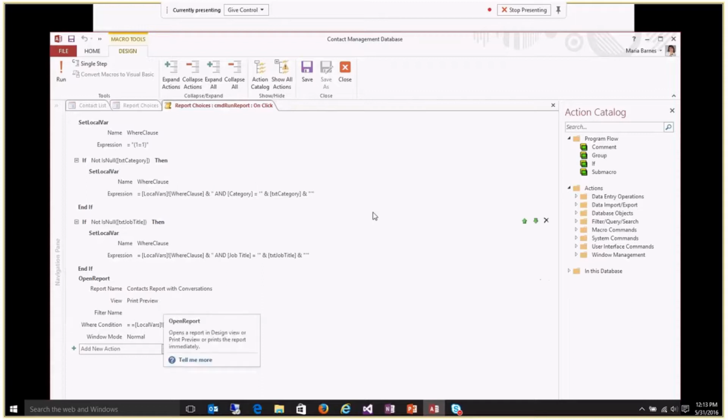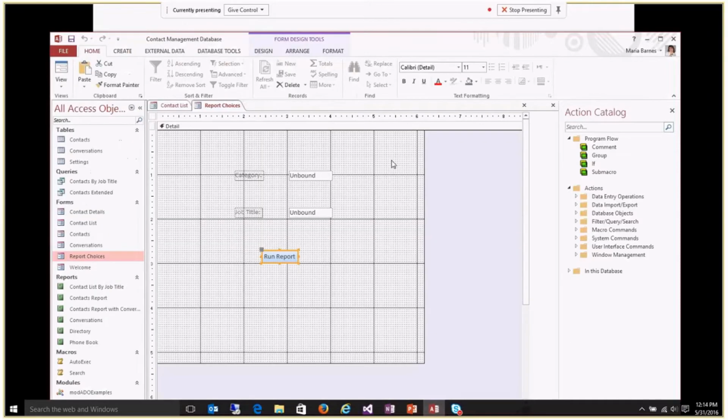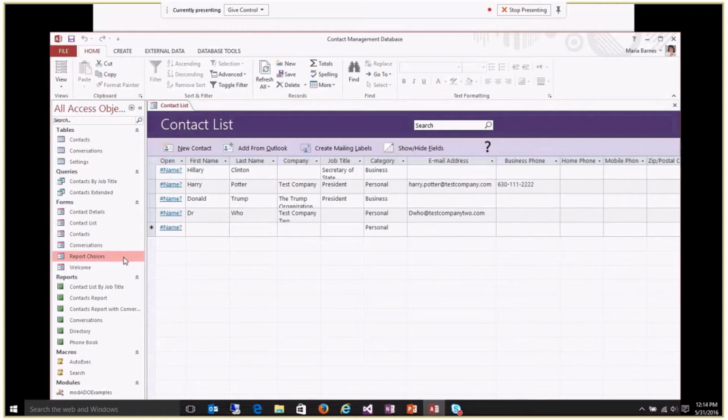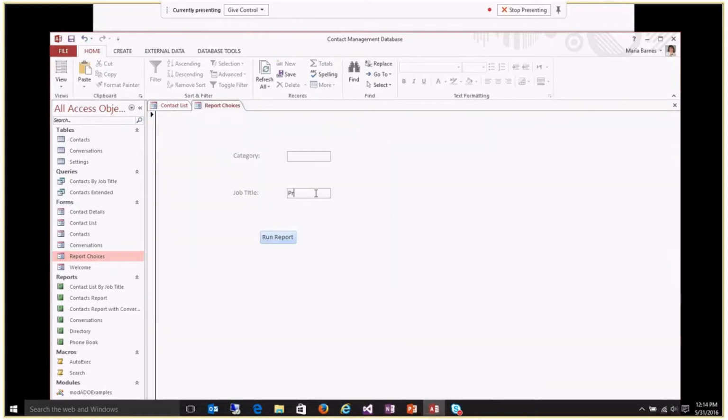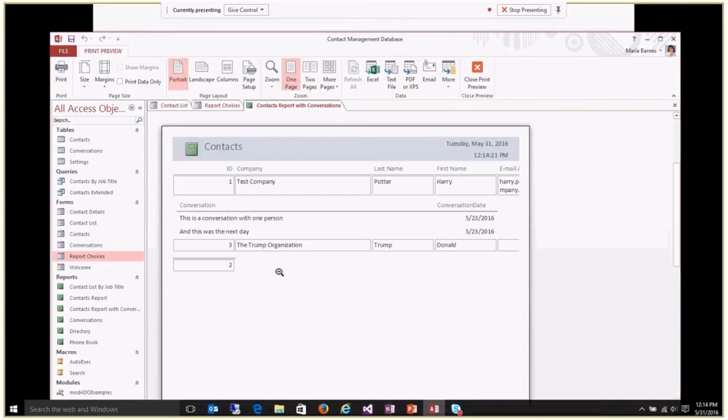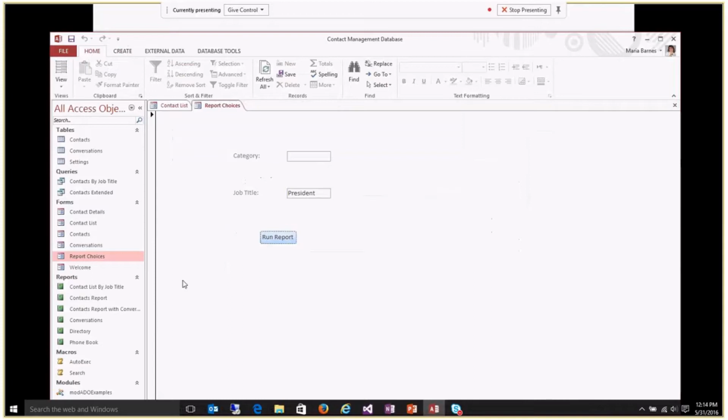In this case, it's opening it in print preview and using that where condition to filter the report. So if I said something here like I wanted to have a job title of president, and you might have drop downs or whatever, I just put this up quickly for demonstration purposes, and then run the report. You would only get the companies or the contacts here that happen to have a title of president. You wouldn't get all of them. It would be your filtered results.